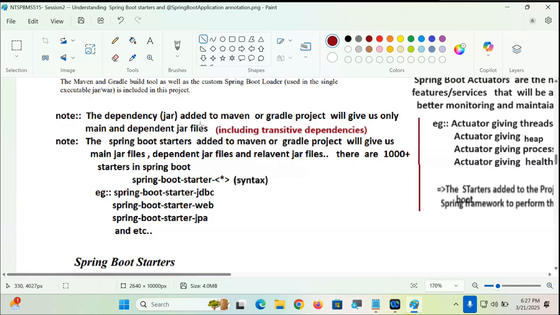The dependency added to a Maven Gradle project will give us main dependent jar files, including transitive ones. The Spring Boot starters added to a Maven Gradle project will give us main jar files, dependent jar files, and what? Relevant jar files. There are 1,000+ starters in Spring Boot, right guys? Okay, these are the various starters.